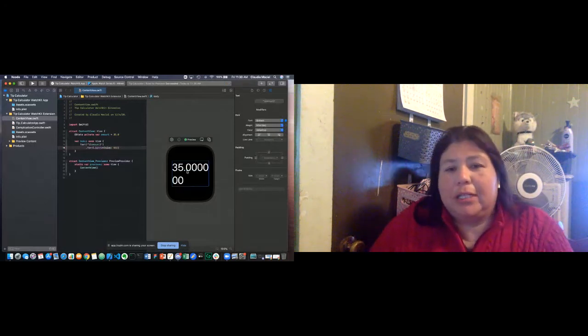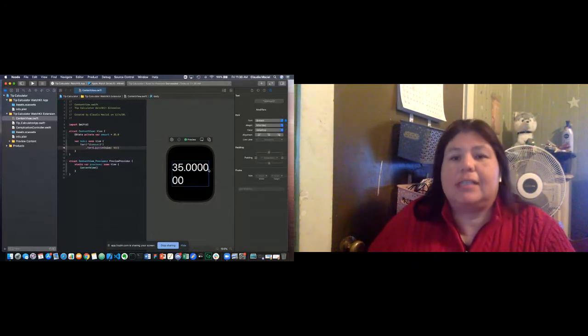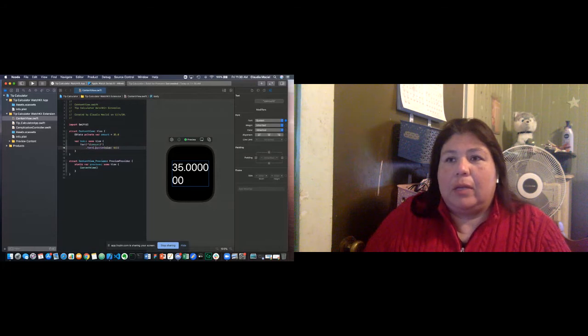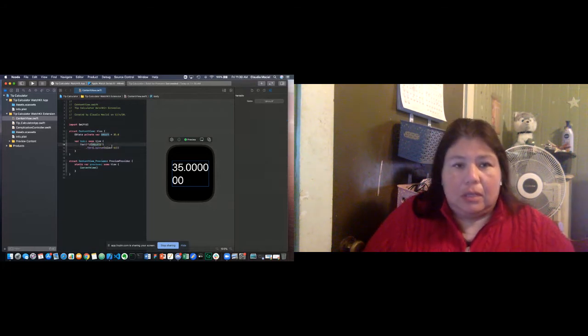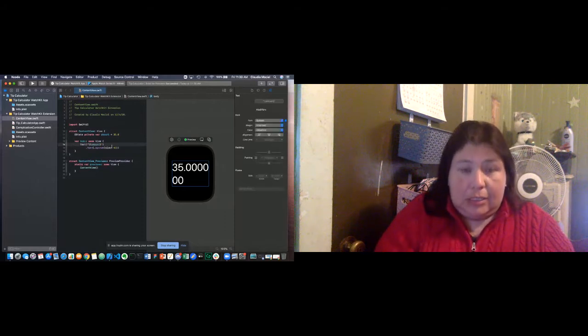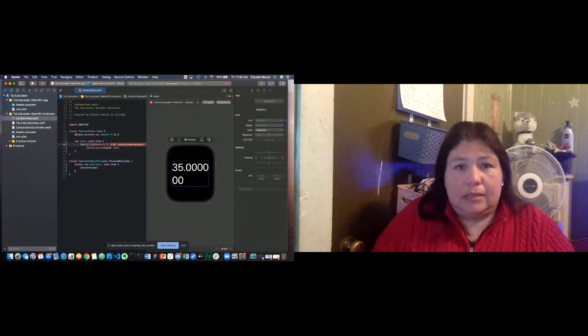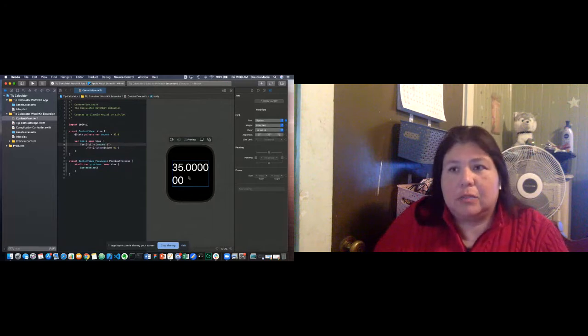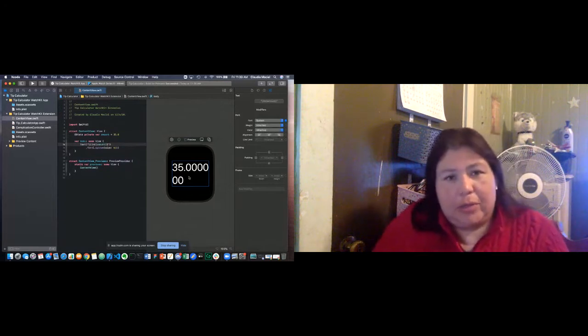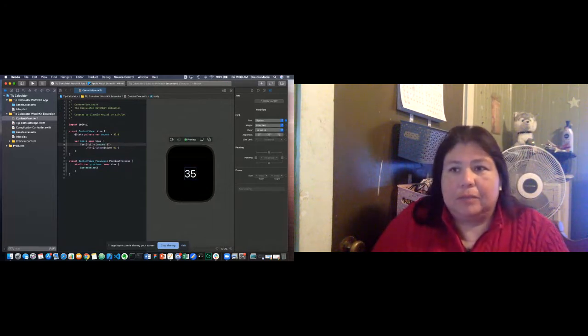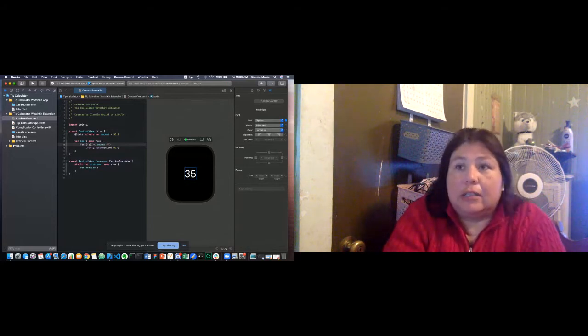Okay, so now it's big, but we're dealing with a double and we have all these extra zeros that we don't really need. So the easiest thing to do is to convert that to an int. So we'll just put our int here in between the parentheses, and it'll get rid of the decimals for now. Now we have a nice round number that we can work with. Looking good. So now we have a place for the user to enter their dollar amount.